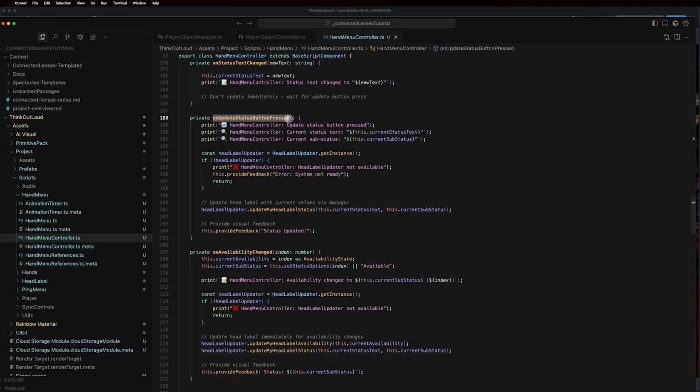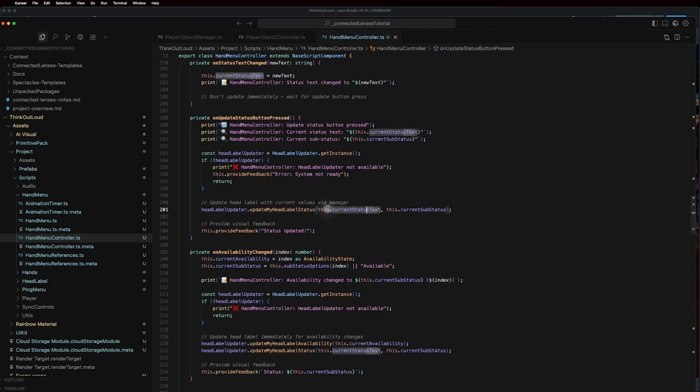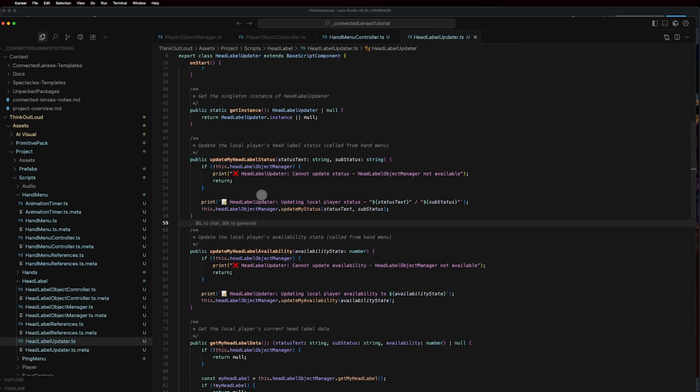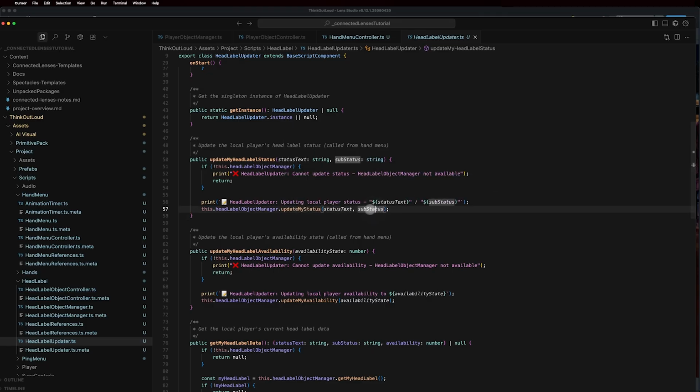On update status button pressed, we print some statement, and then we get basically the head label updater, which is the script that we referenced before that updates things. And then we just call something called update my head label status, and we pass our current status and current sub status. So once again, let's enter this one and see what's actually happening. This is the head label updater. And the head label updater calls the head label object manager where we update the status. And once again, those strings are passed here.